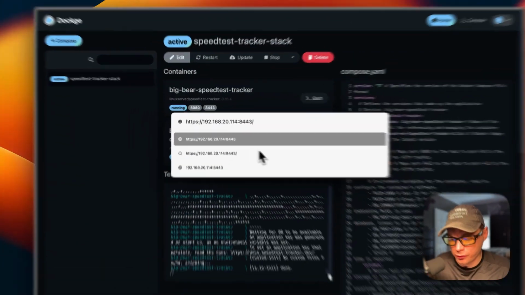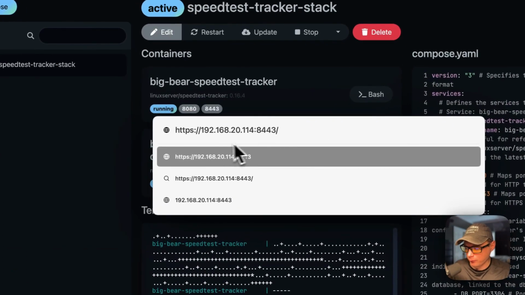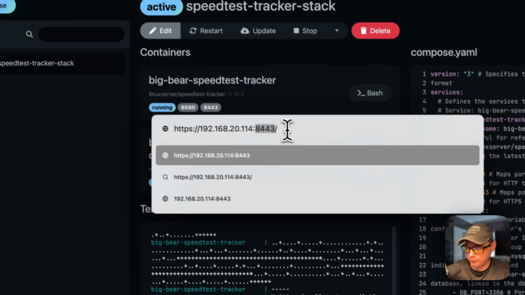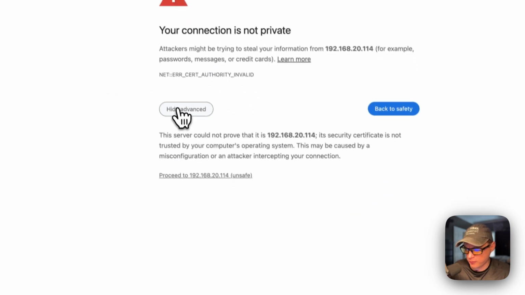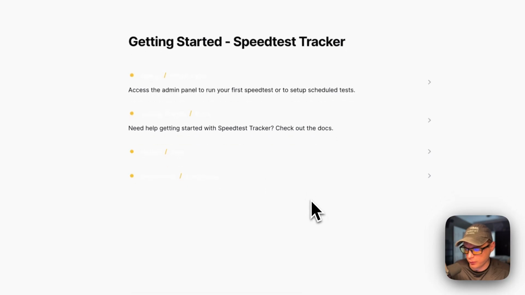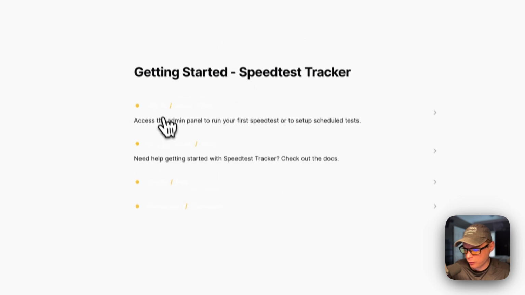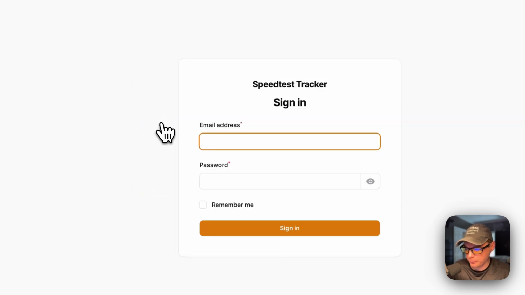So now I'm going to go to the Speedtest Tracker UI. So HTTPS and then the IP of your Dockge and then 8443. I'm not going to go into it from the UI right here of clicking these ports because it doesn't support a self-signed certificate. So now I'm going to go to it. So now you're going to have to say advanced and proceed to accept the self-signed certificate. So now I'm going to sign in.